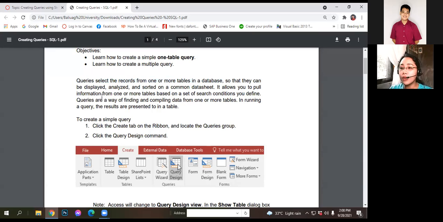Now, so that they can be displayed, analyzed, and sorted in a common data sheet. So, in short, yung queries nga po, ginagamit natin siya to combine different records from different tables into a one data sheet. Okay? So, it allows you to pull information from one or more tables based on a set of search conditions you define.